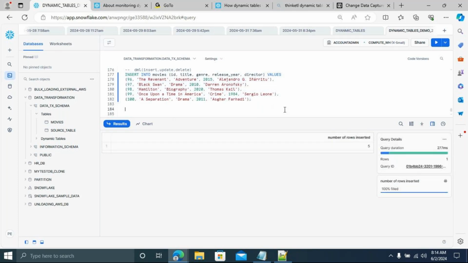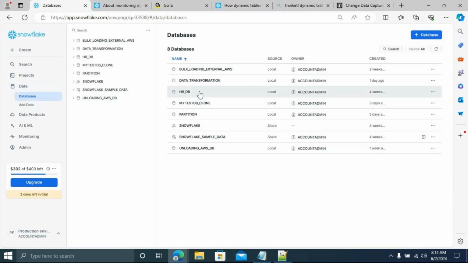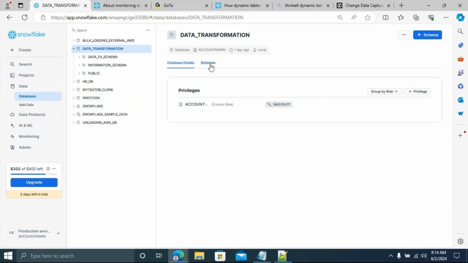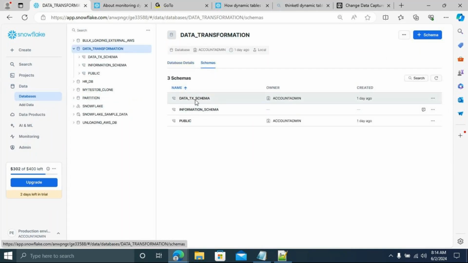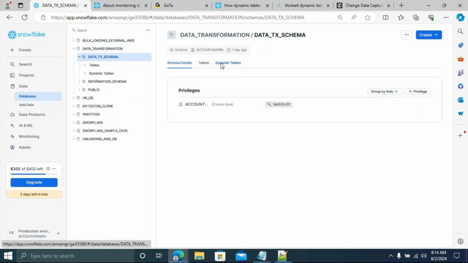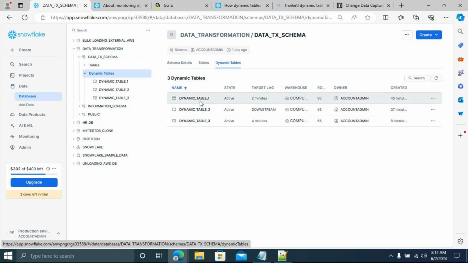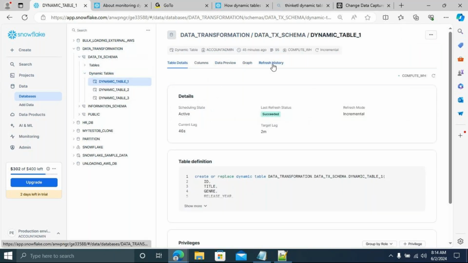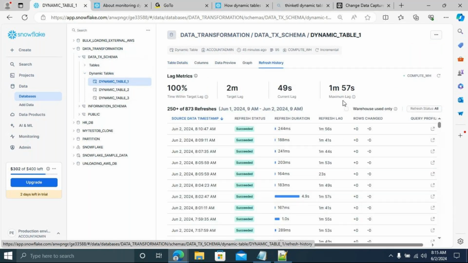Now just go to Data again, and then go to your database, go to schema, then the transaction schema, then dynamic tables, and look at dynamic table 1. Now you have to see the records. In refresh history, you can see the records. Let's see what got changed, guys. Just refresh it.